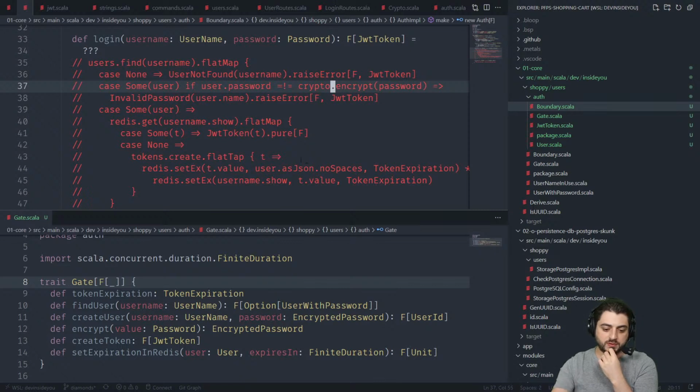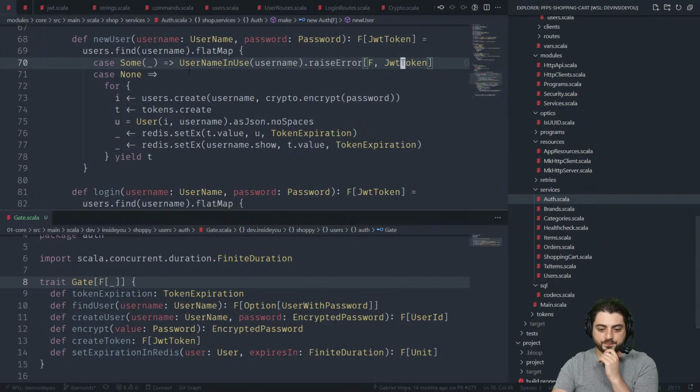We already know how to do this, right? So it's here. We can do user.password, right? Because find is going to give us a user's password. So we have this, and all of this is going to compile. Invalid password. I think we don't have that yet.